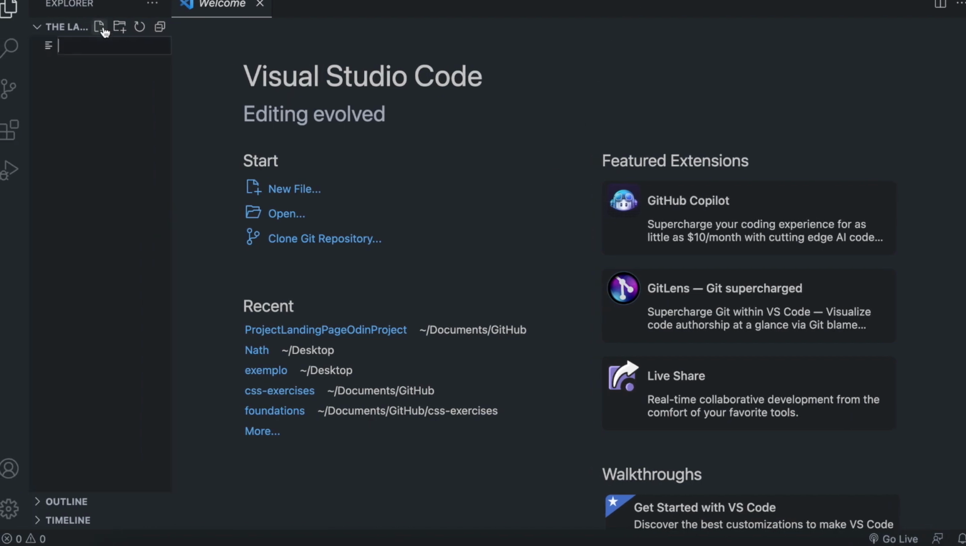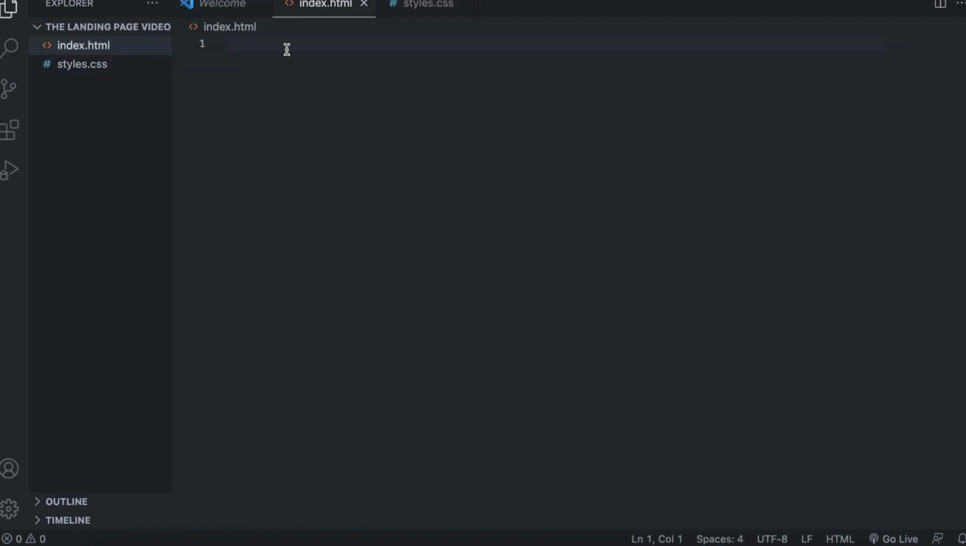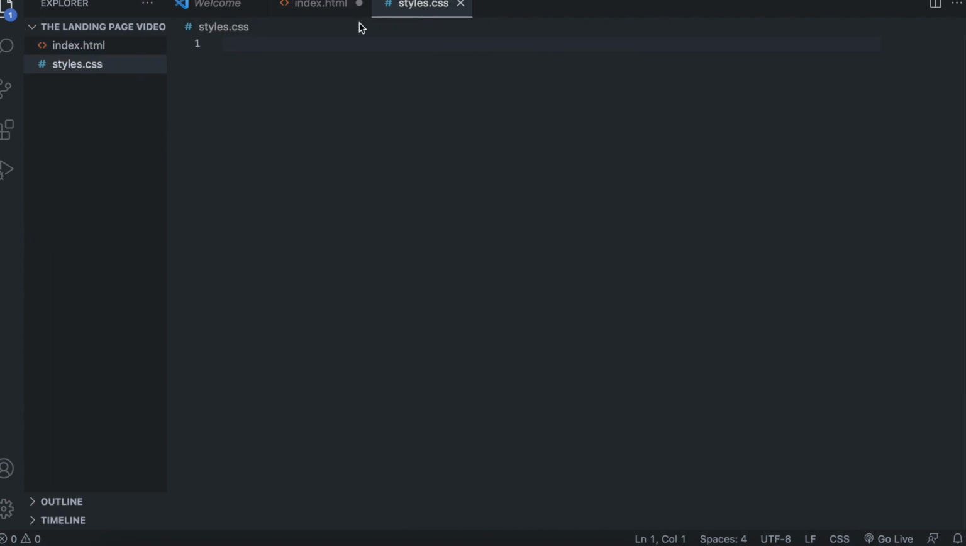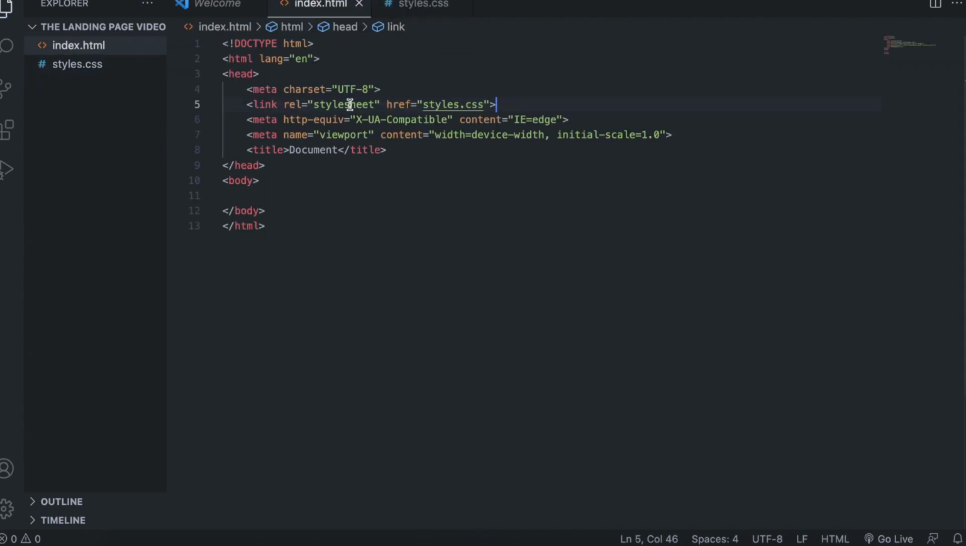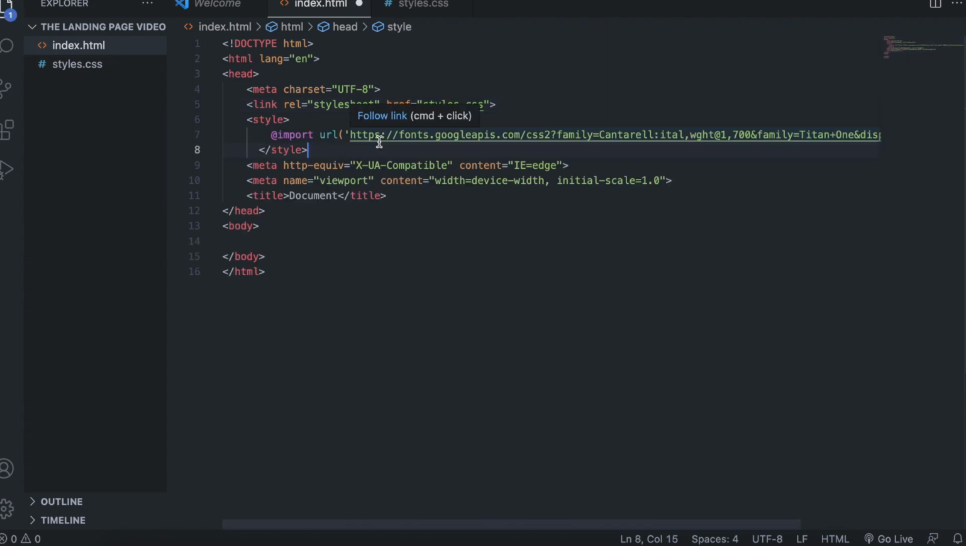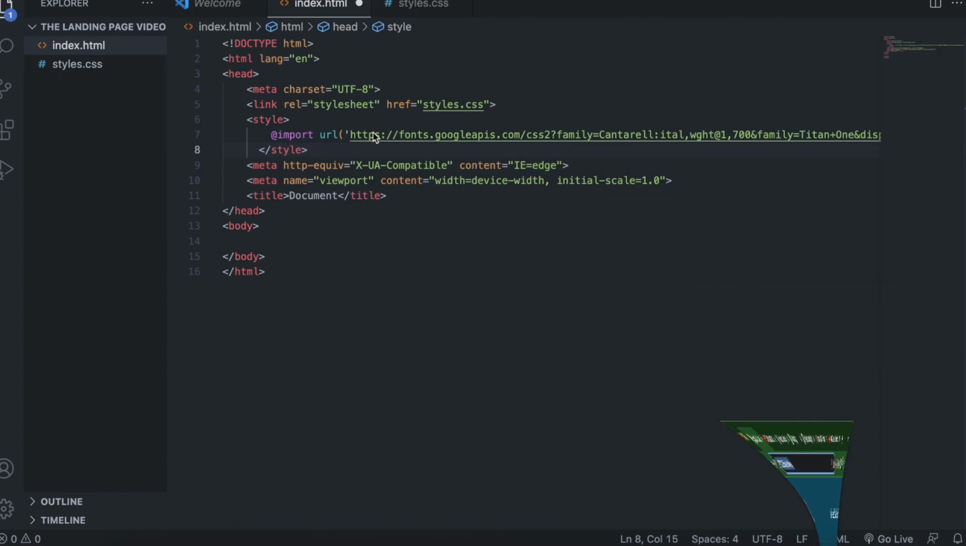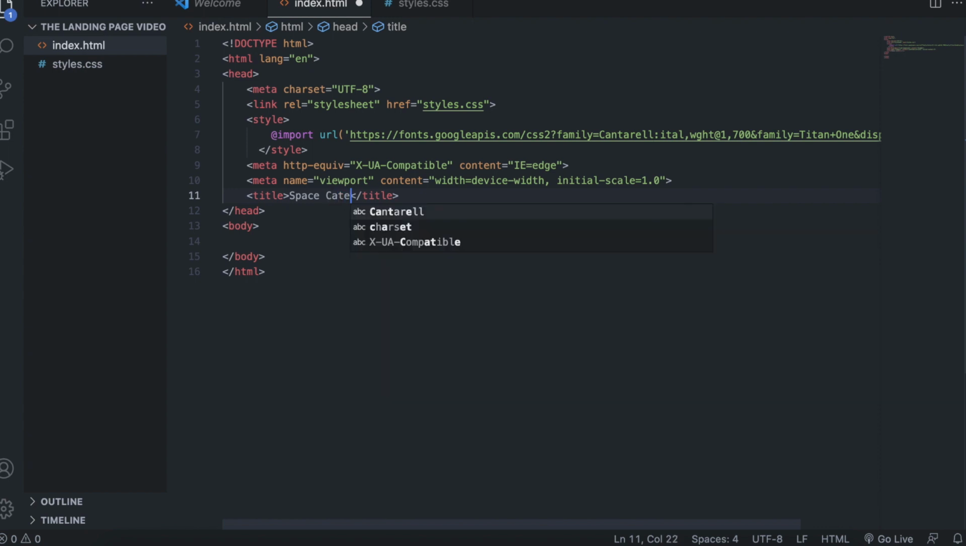So I started with an empty folder and I just dragged that folder to VS Code, and I'm going to create an HTML and a CSS file. Index.html, styles.css. So we always start with exclamation point, return, and let's connect the CSS file by adding link, stylesheet, styles.css. And I also want to import this font from Google Fonts. So here's the URL for that. Let's change the title to Space Cat Code.